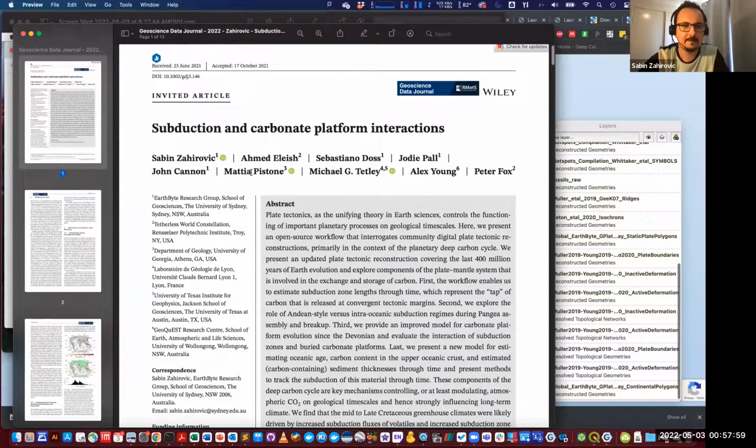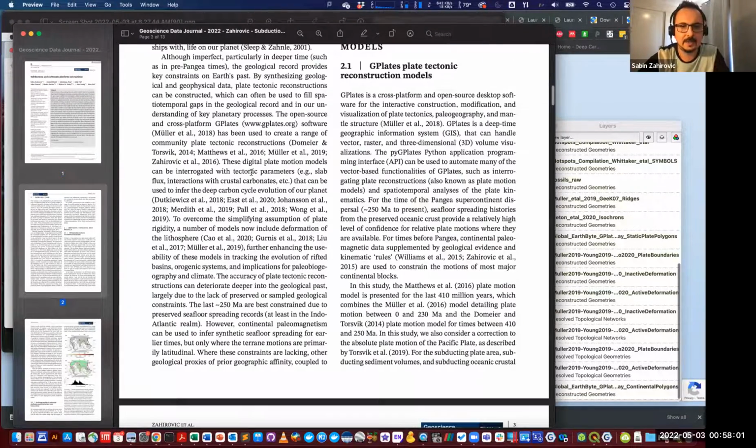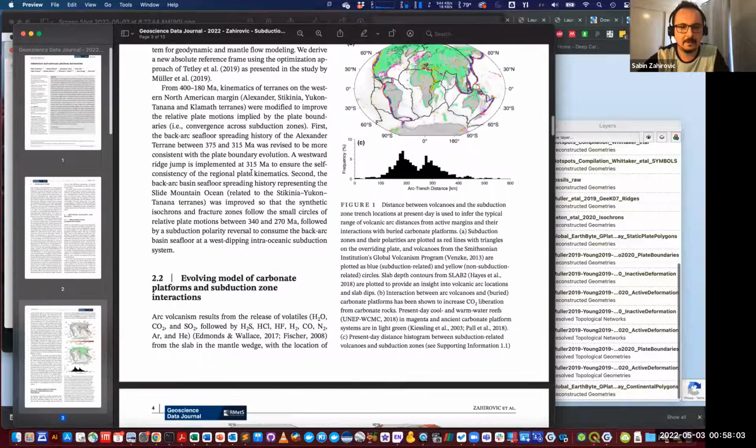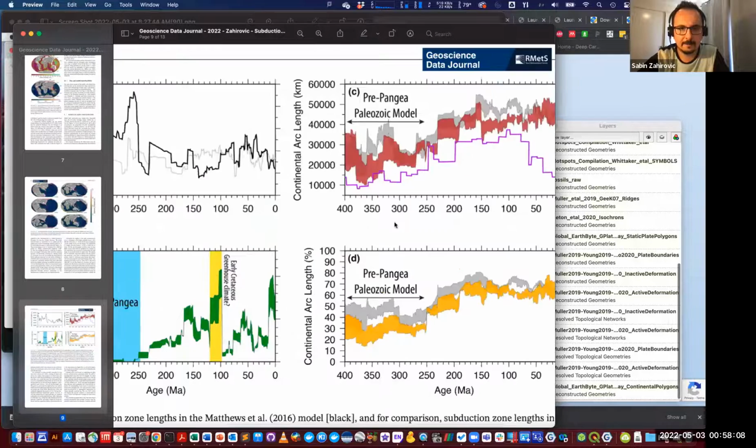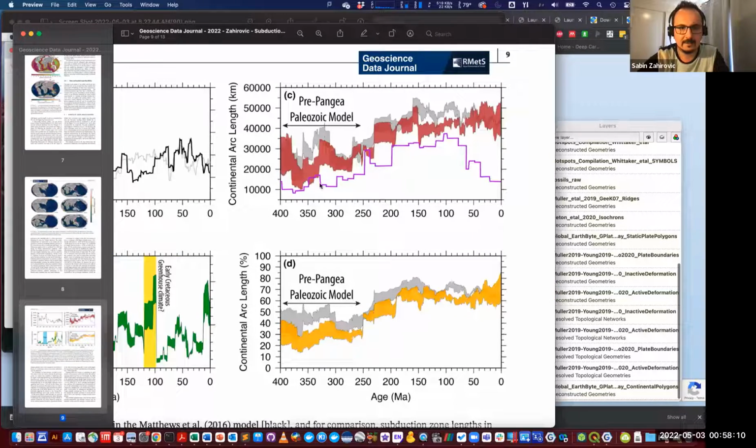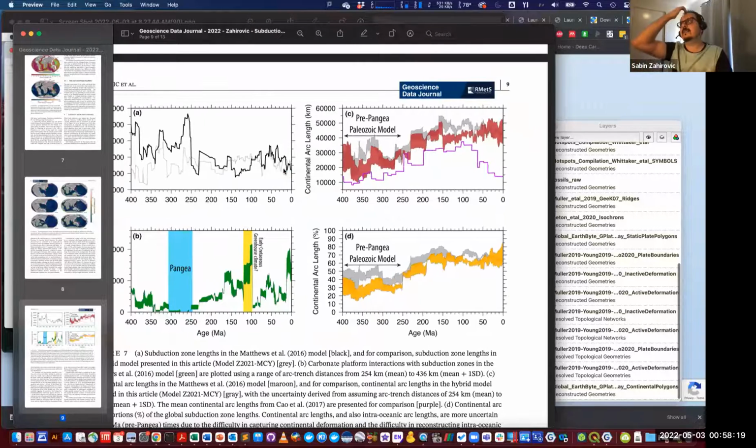Yeah, so we were looking at subduction carbonate platform interactions, and at some stage we were comparing the continental arc lengths. So this is the Cowan Lee arc lengths, and this is our arc lengths that are implied by the reconstructions. But in this process we never actually output the GPlates visualization friendly arc. So that's something I can try to hack and output.